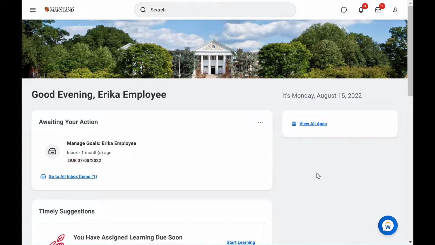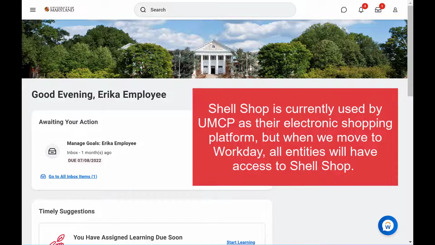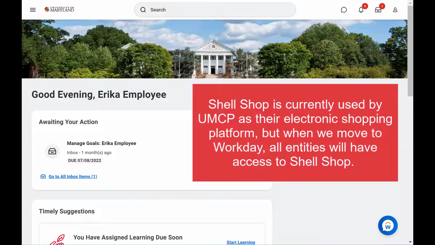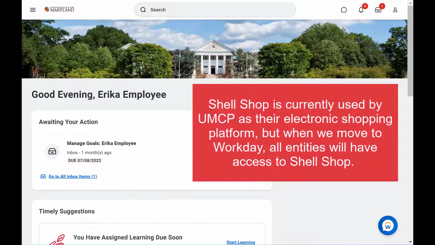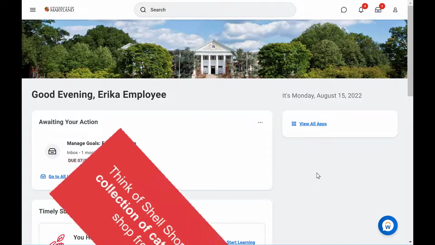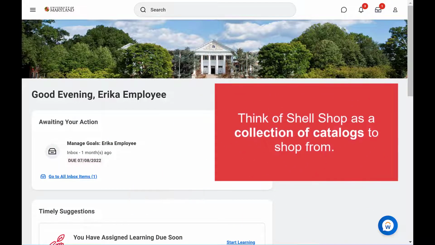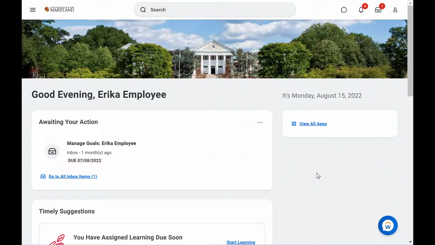What is Shell Shop? Shell Shop is currently used by UMCP as their electronic shopping platform. But when we move to Workday, all entities will have access to Shell Shop. For those who are not familiar, think of Shell Shop as a collection of catalogs to shop from. This sounds great. So, how do we get there?